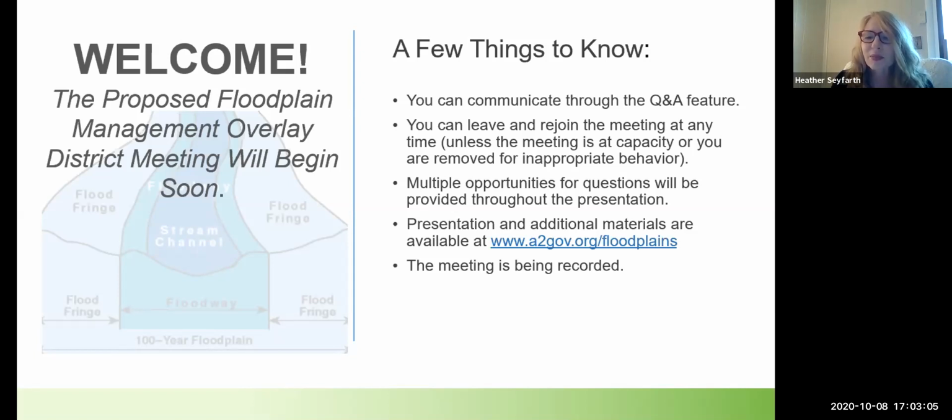This is going to be posted on the web page that's listed up there, so you'll be able to go back and look at it. This is being recorded. There's also additional information on that web page, so you can go back and see this recording as well as read more about the background of the proposed floodplain overlay district.